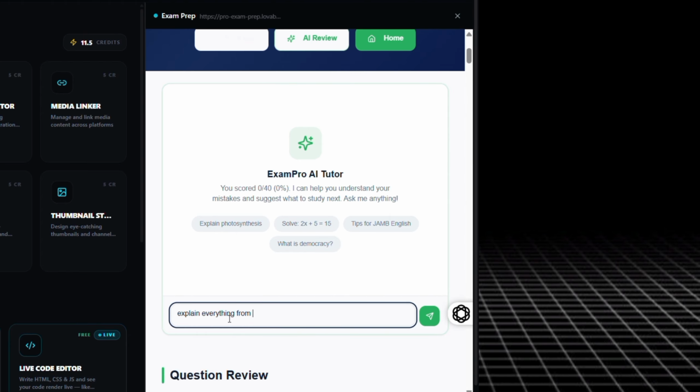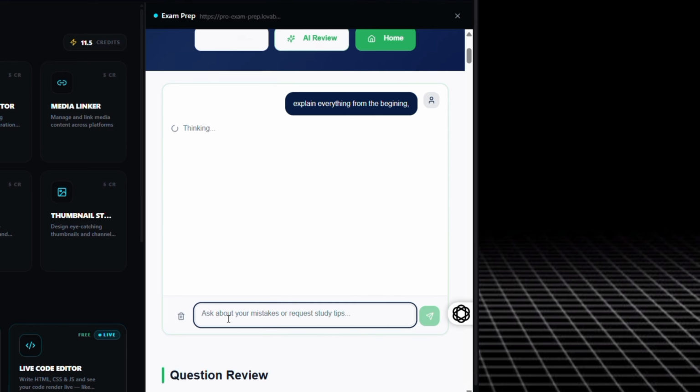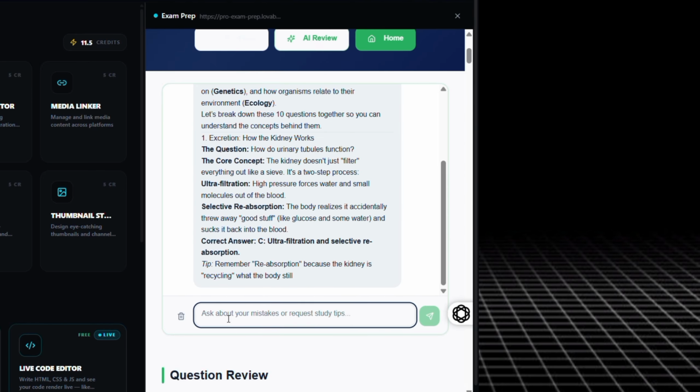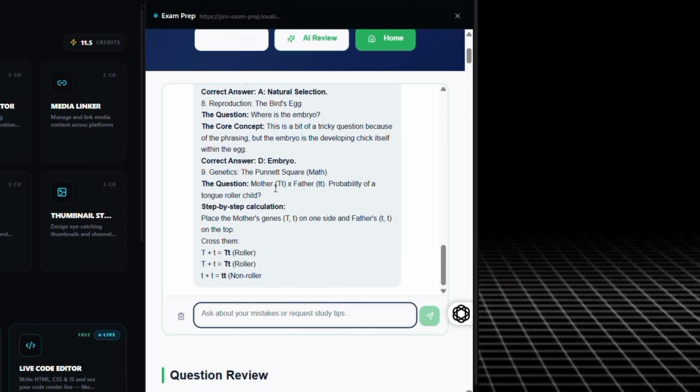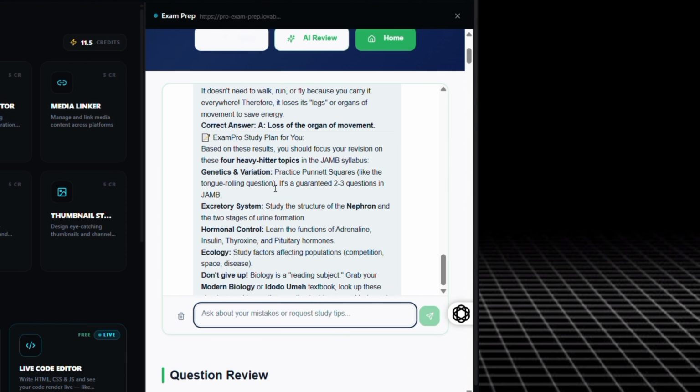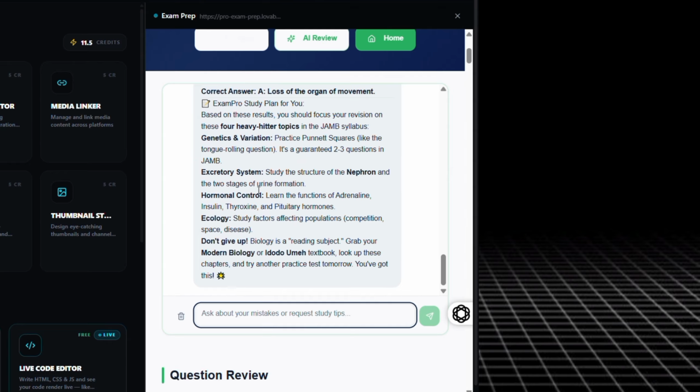Click on Question Review, then hit AI Review. Tell it, explain everything from the beginning. Click Send. Give it a few seconds to load. Look at that. The AI literally speaks to you naturally. Says, hello there, don't be discouraged by this result, let's get you started. It breaks down the biology, explains why option C was correct, and teaches you the concept so you never miss it again.